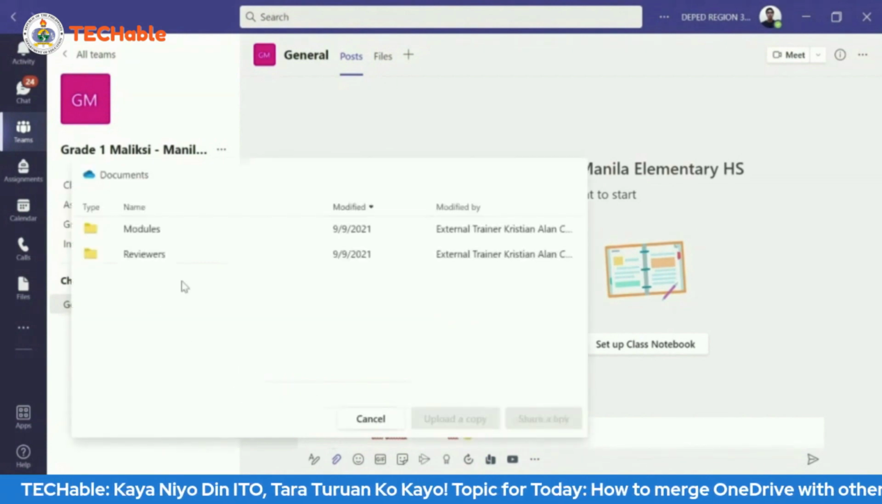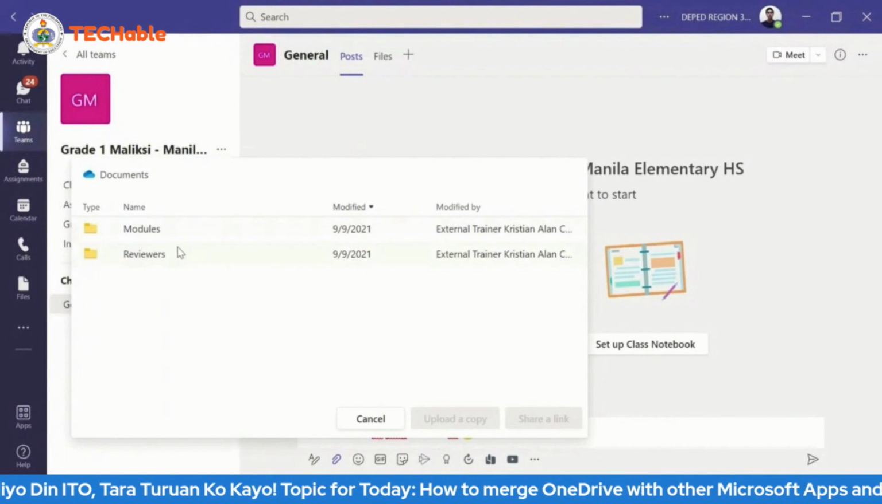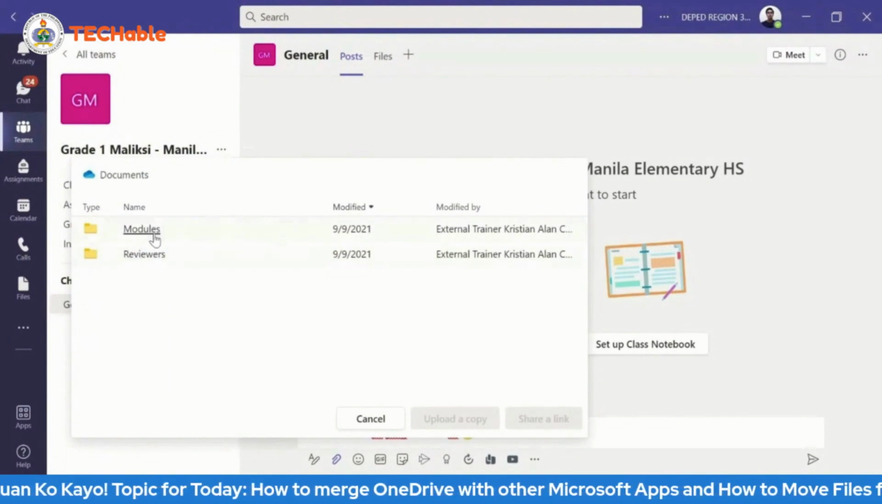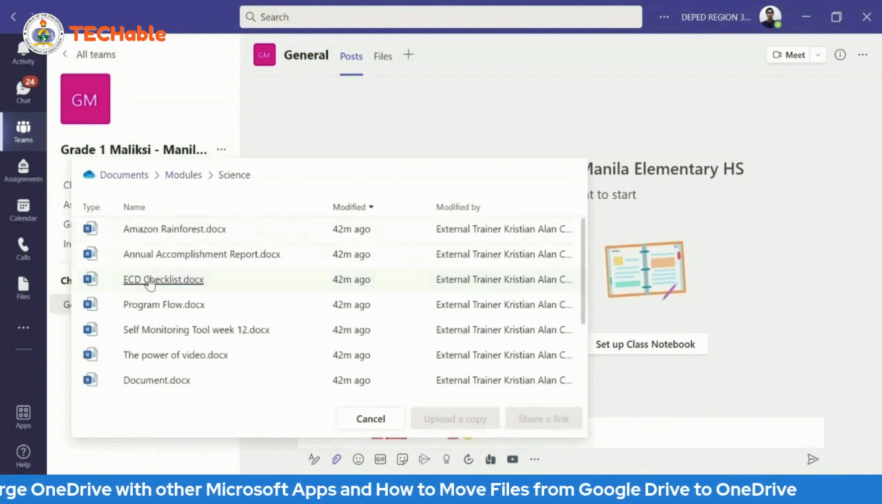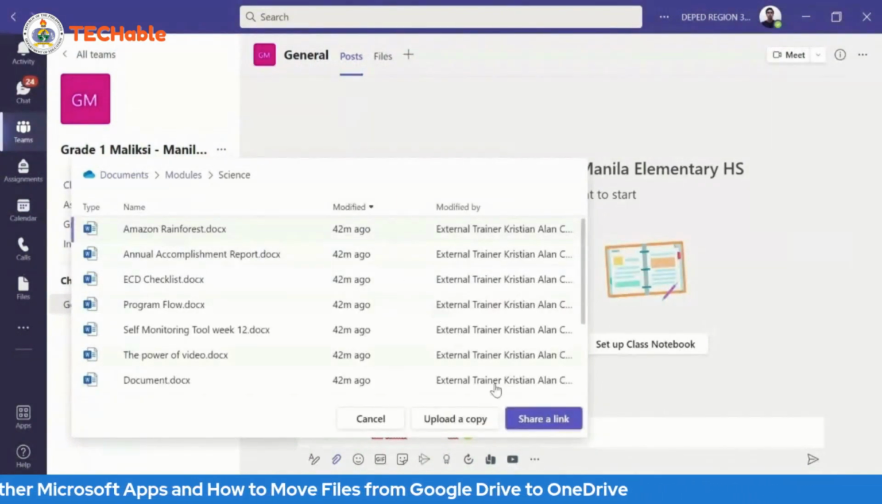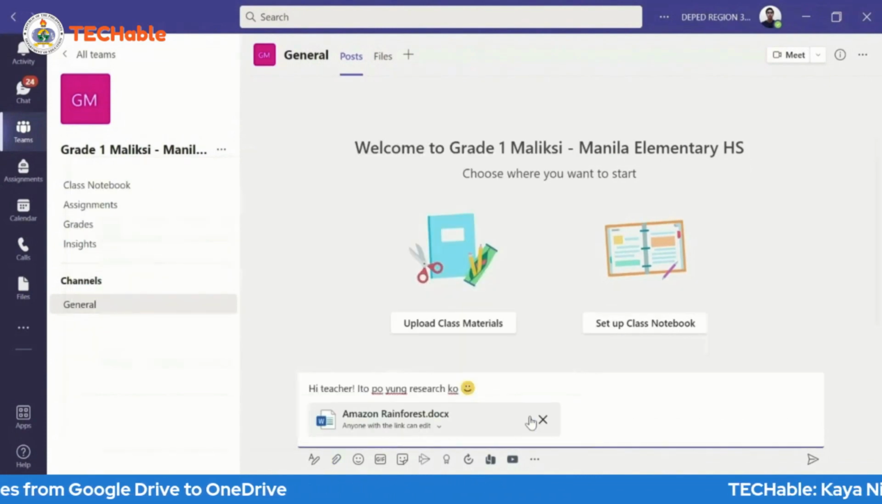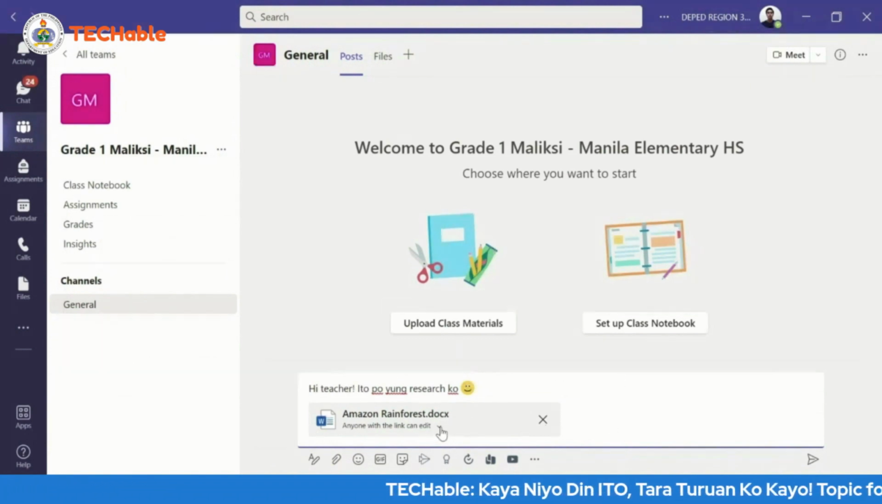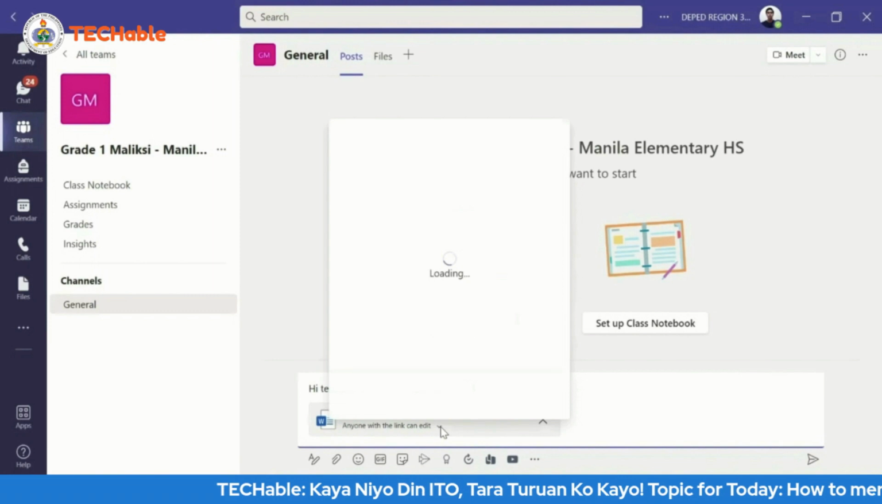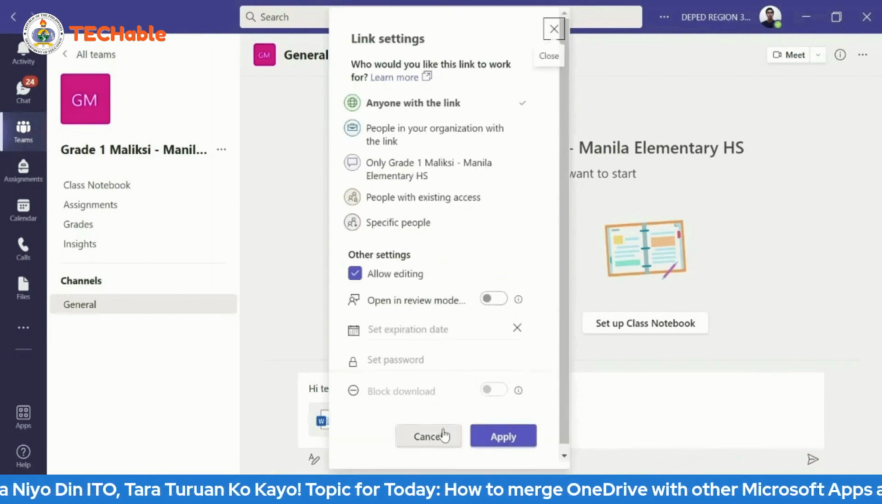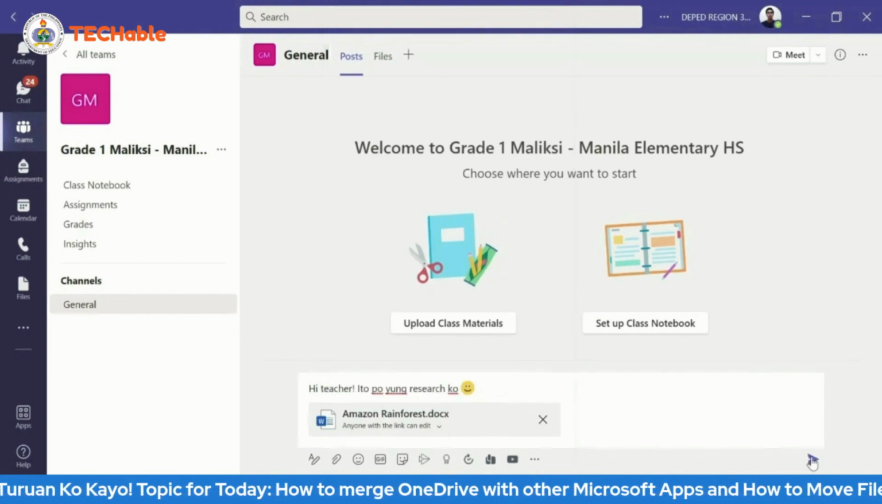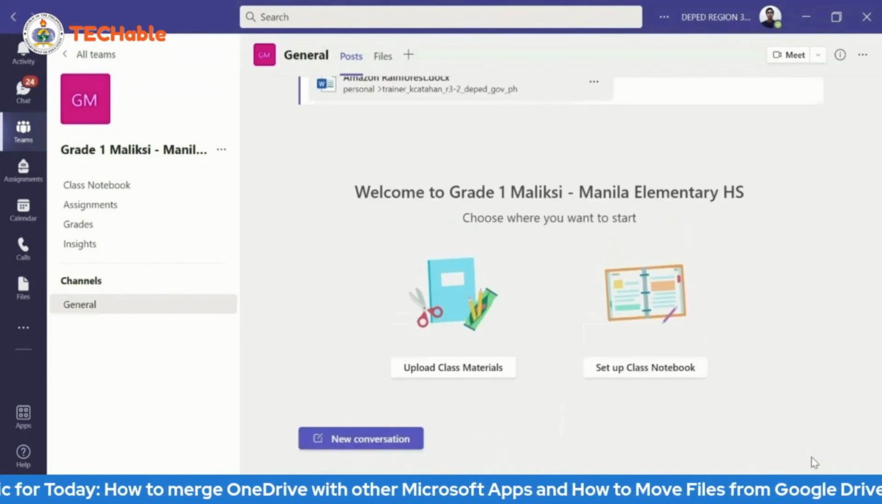So click on the OneDrive. Ayan, again, makikita ko yung dalawang folders na ginawa ko. And then, if I click on modules, click on science, halimbawa, and then yung Amazon Rainforest, yun yung isi-share ko sa aking teacher. Send the link. And there we go. Now, before sending, again, we can edit yung share capabilities nito. So, maaaring iset natin na teacher can edit, right? It's up to us before we hit the send.